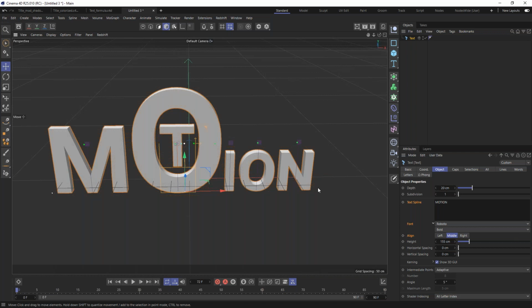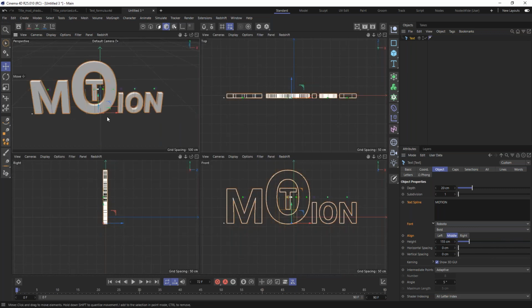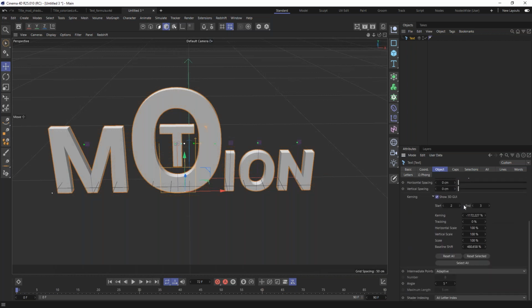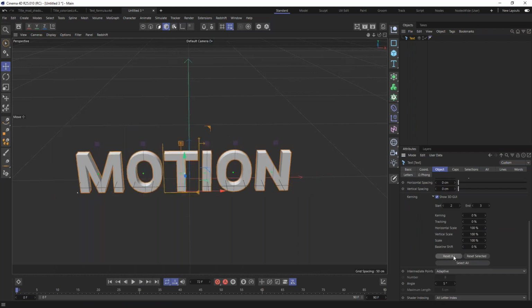What you can do is to rotate the text. Okay, so that's too bad. Maybe that's something they will implement sometimes. And all the settings are here. And if I don't want the mess I've just made, I'm going to reset all. And we're back to that. And I'm going to hide the 3D GUI because I don't need it.